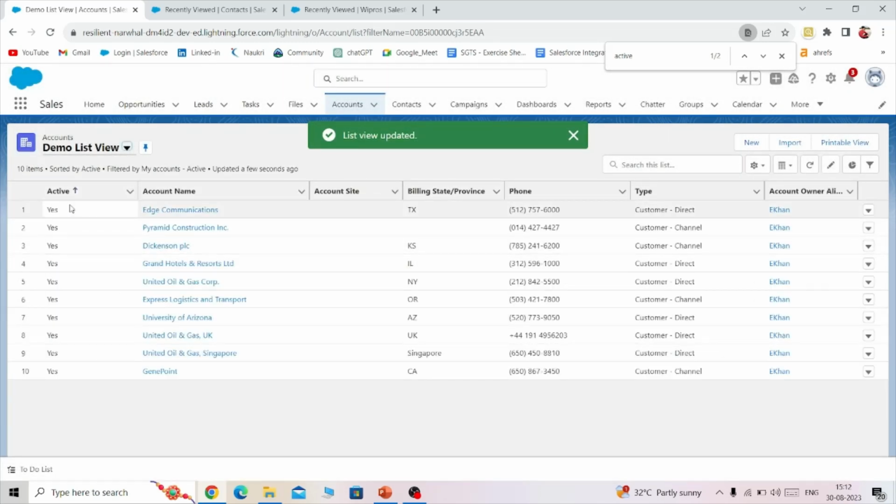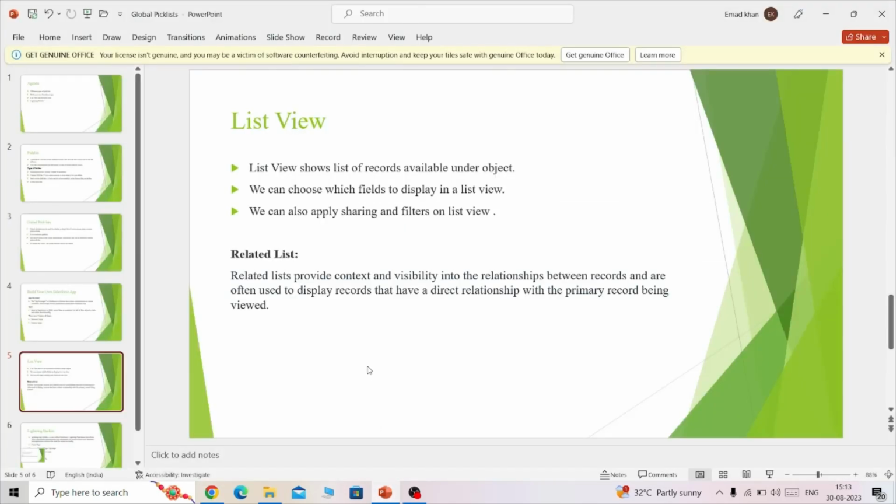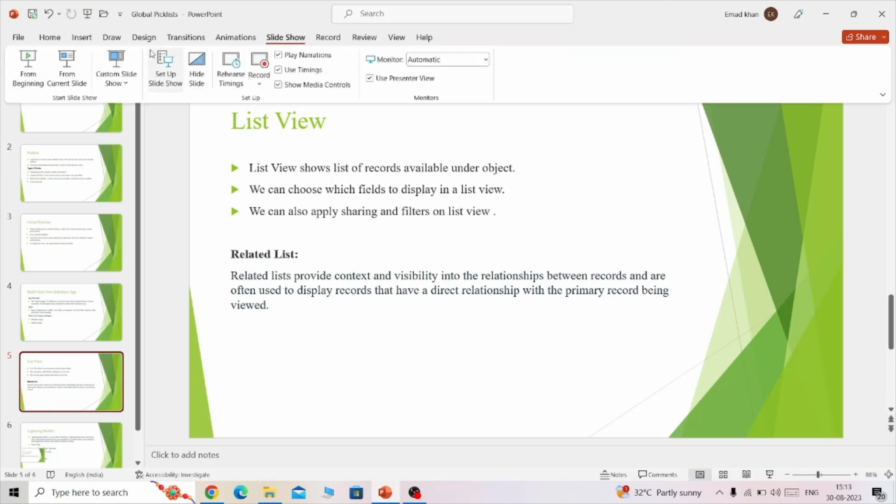Here you can see that Active comes on the first column. So I think list view is also pretty clear. We can move ahead.